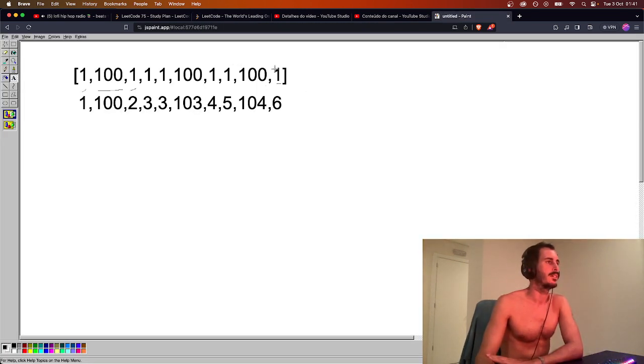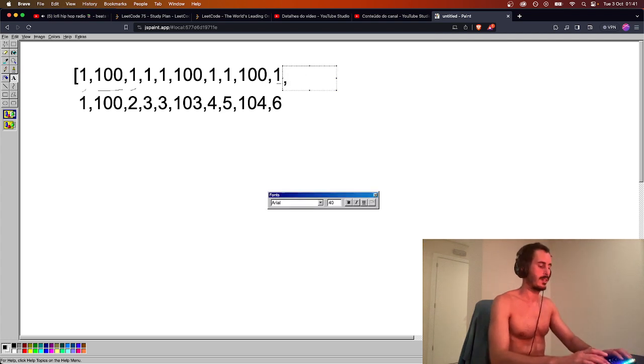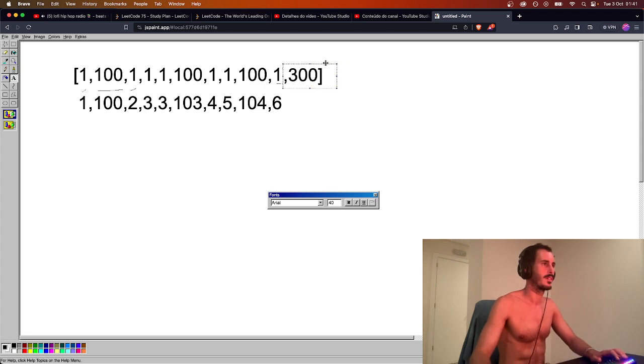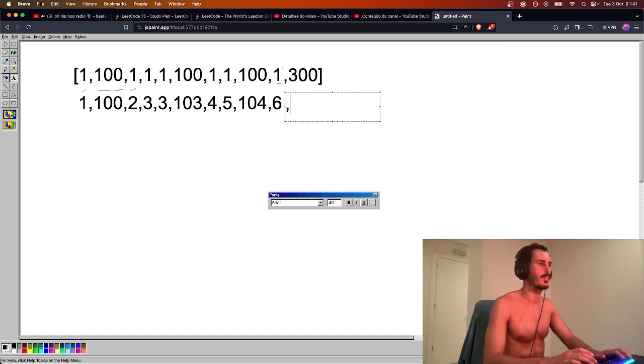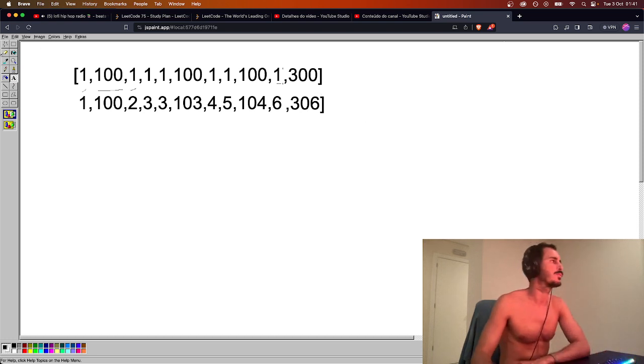Let's say we have another value here, which was 300. So then, continuing this 6, this would be 300 plus the minimum of 104 and 6. So it would be 306. However, if we get to this point over here, we can jump directly here. So the ending is the minimum of these 2 points.